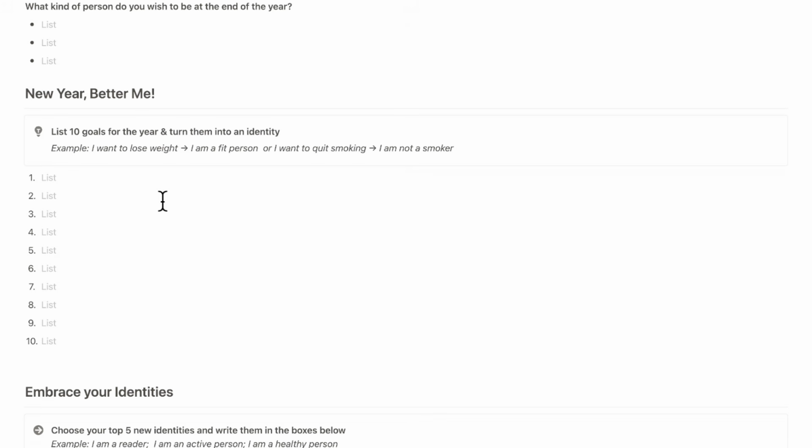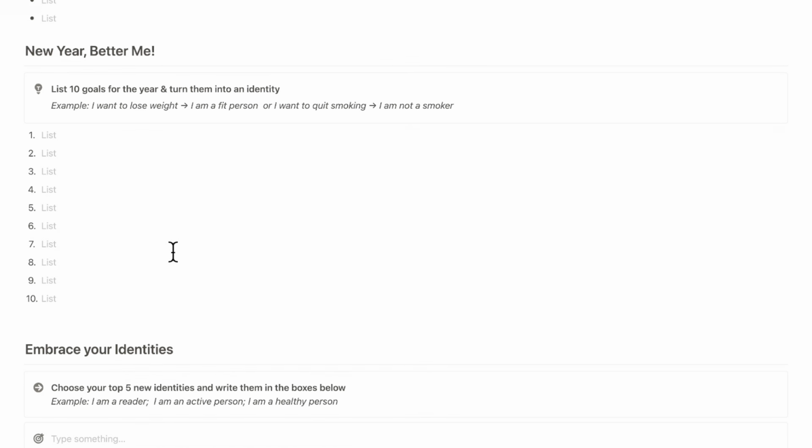List 10 goals for the year and turn them into an identity. So I won't do all of these, but basically what we like to do is to think of a goal and then turn that into an identity. So instead of being like, I want to lose weight, it's better to think I am a fit person, so that you're already embracing this new identity of a person.